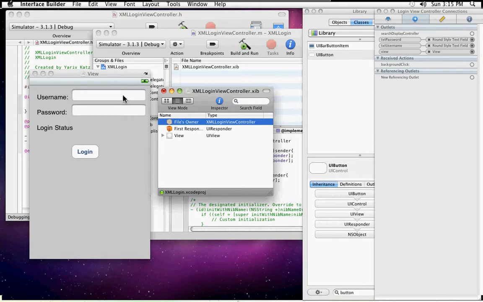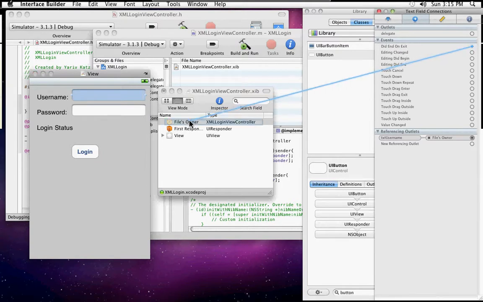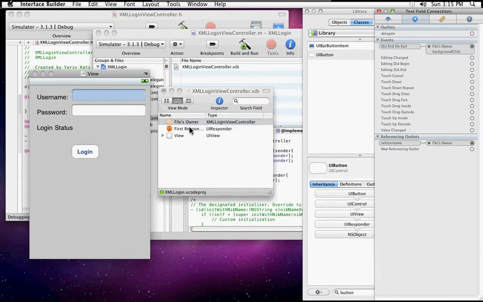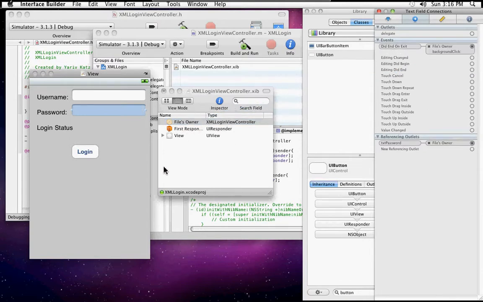Okay, and now what we're going to do is add the method for the text field when we click enter. So we'll choose a text field, go to the connections inspector, and drag from Did End On Exit to the File's Owner, and we'll choose backgroundClick, and we'll do the same for the other text field. Go to Did End On Exit, drag, go to File's Owner, click backgroundClick, and there we go. We just connected the method to the text field.